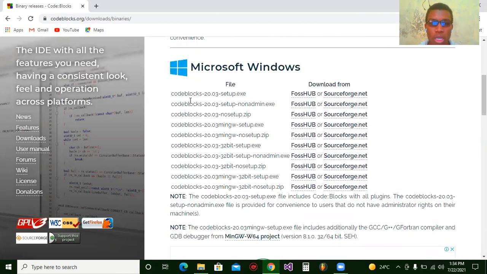As you can see here, in the Windows section we have CodeBlocks 20.03 setup.exe. Since they haven't specified whether it's 32 or 64 bits, it's automatically 64 bits. Wherever they haven't put the bits of the computer, it means it's automatically 64 bits. For 32-bit users, it is written 20.03 32-bit. This is the latest version that we have.